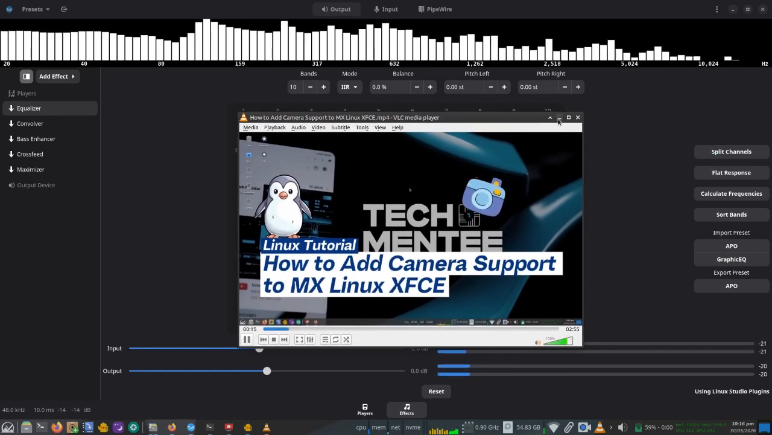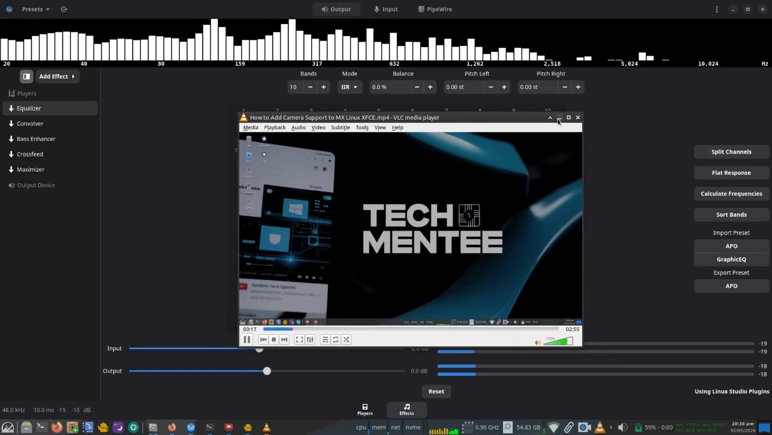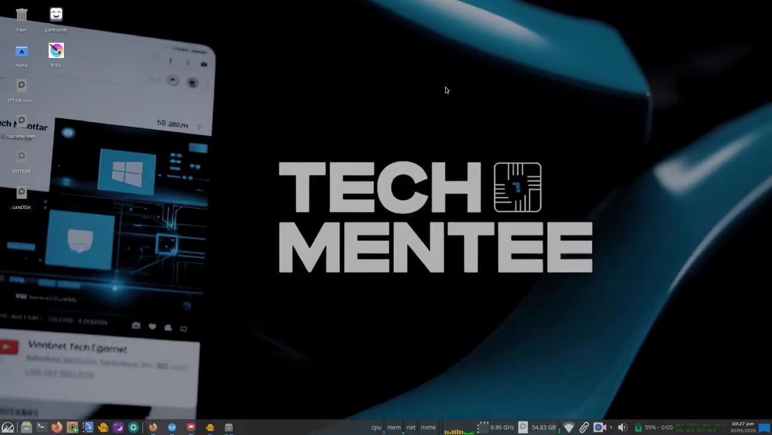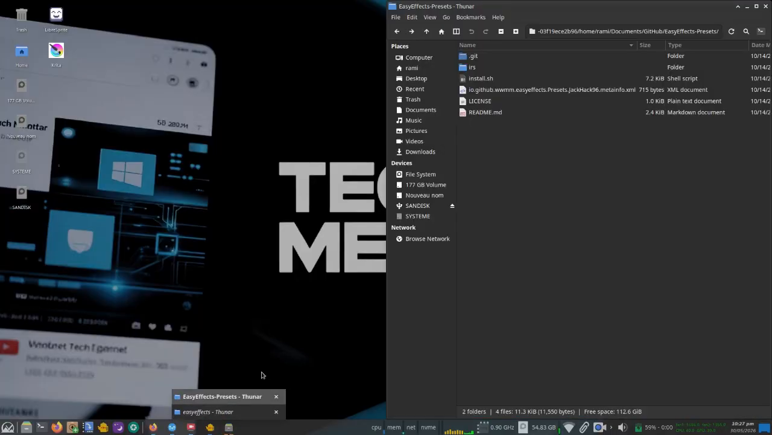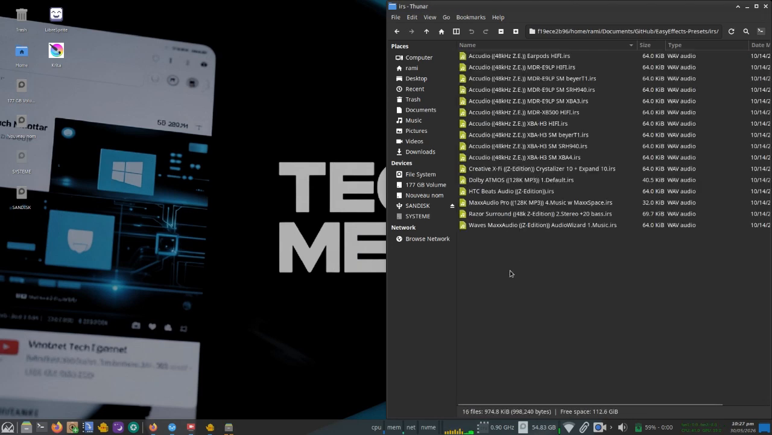Want to take it a step further? Let's add an impulse response effect for theater-like depth. Go back to your downloaded folder, copy the IRS files, and paste them into the IRS folder inside your .config/easyeffects/ directory.